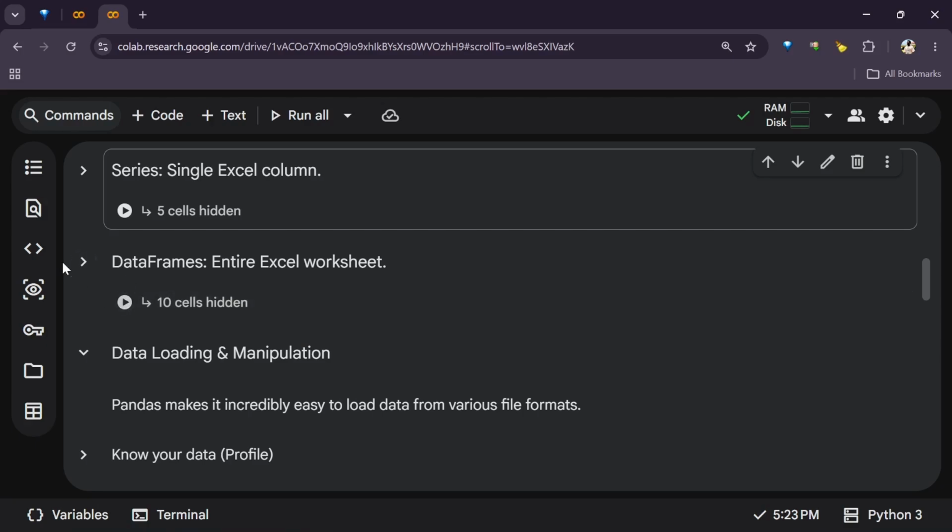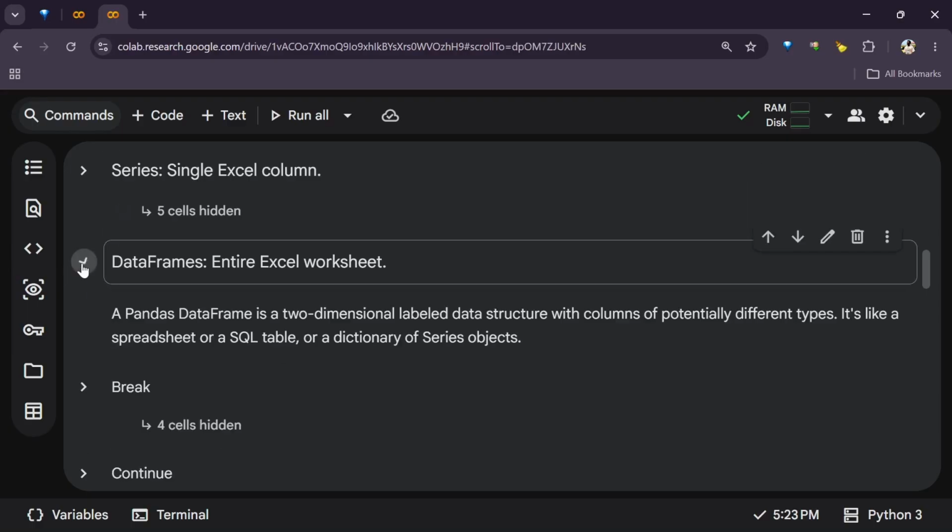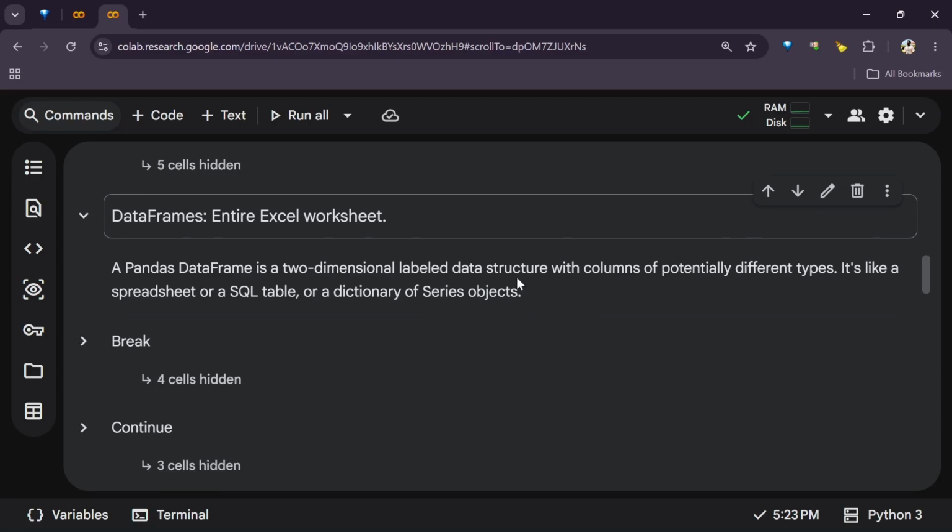All right, now let's take a look at the data frame and we'll expand this. Just as we have seen, a series is more like a single Excel row or column, while data frames are more like entire Excel worksheets, right? A pandas data frame is a two-dimensional labeled data structure with columns of potentially different data types.